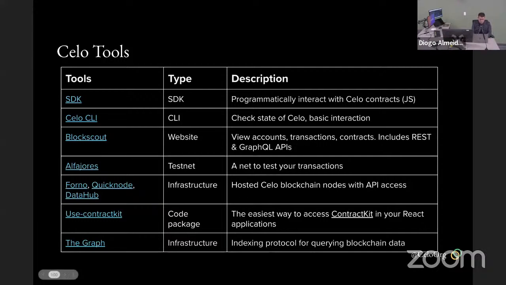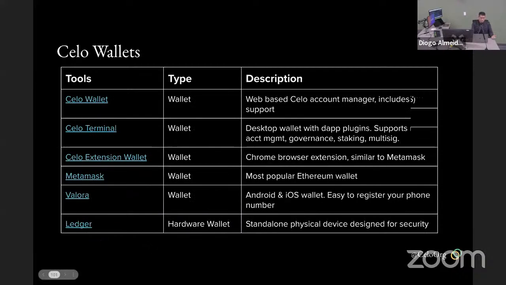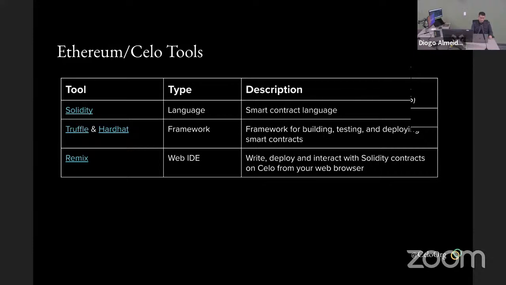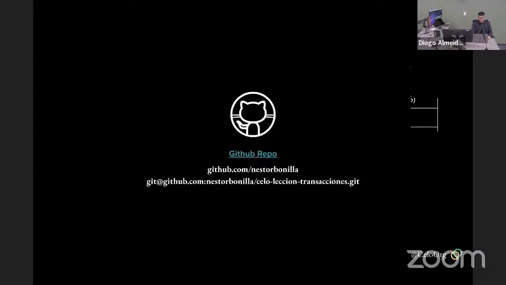So as I was saying, The Graph will depend on the use case, but it's a cool tool. And for wallets, we have the Celo wallet, the Celo terminal, Celo extension wallet, MetaMask, Valora, and Ledger. Right now, what we're going to use is the command line, and also MetaMask to sign. And for the Ethereum and Celo tools, because Celo is EVM compatible, we're going to use Solidity, Truffle or Hardhat, and Remix.